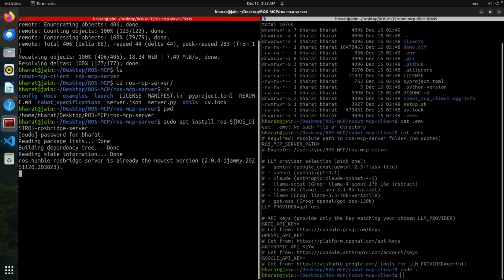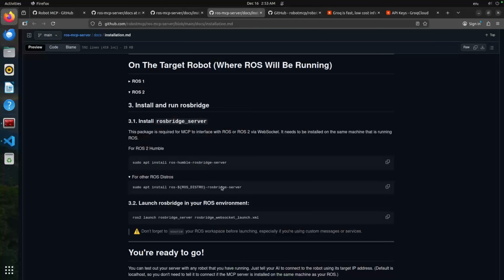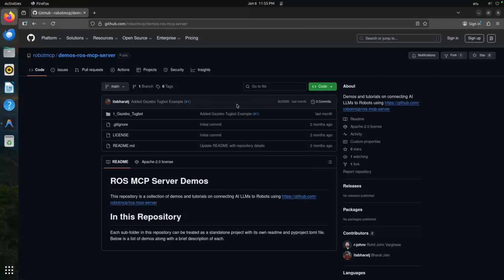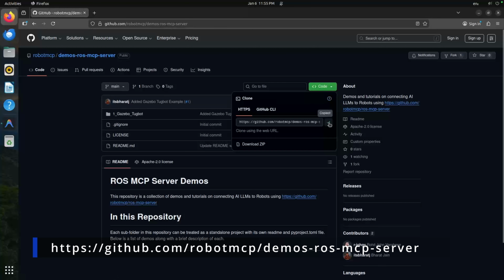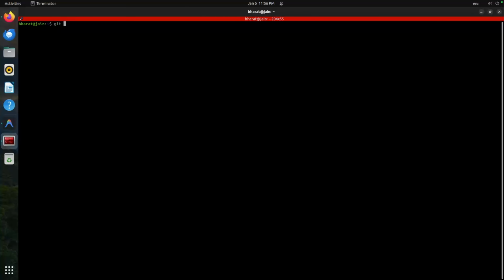We'll give it. And as you can see, I already have the server, so it didn't install it, but for you it will install it. With this, you've now completed the installation of both the server and the client. Next, head over to this link, which includes the demos of the ROS-MCP server. I will now copy the link of the repository and quickly clone this on my local computer.